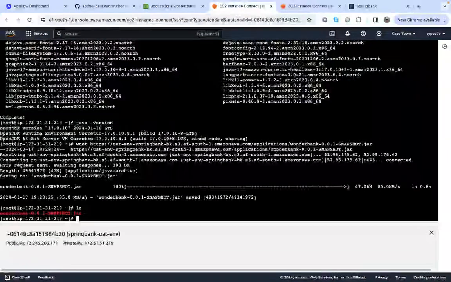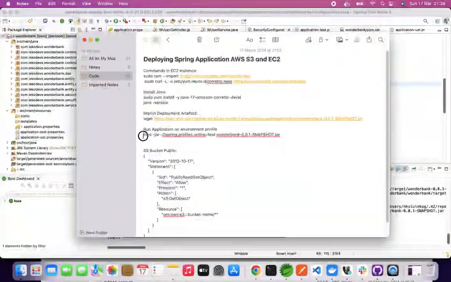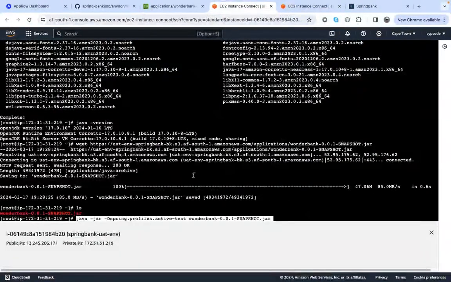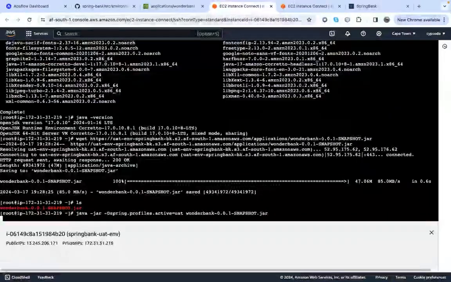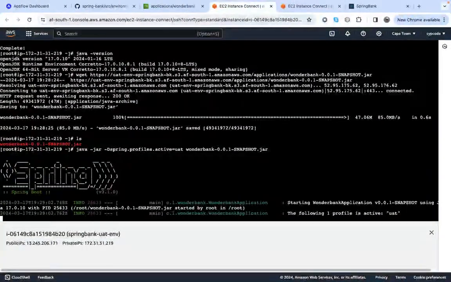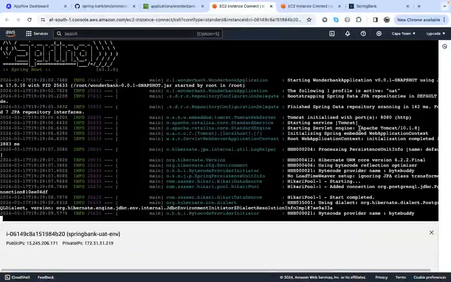Now we have our artifact over there, and the last thing that we want to do is basically run the application with this particular command. As you can see here, what we're running is java -jar, and we're passing this particular parameter of spring profiles active, run UAT instead of test. Now we want to run UAT, and we click enter, and we wait for the application to start up, and you can see profile active is UAT over there, which is good.